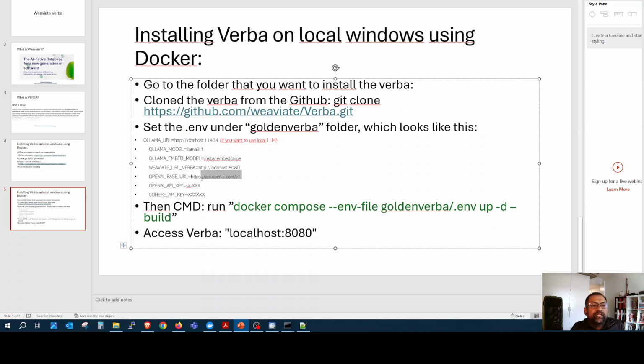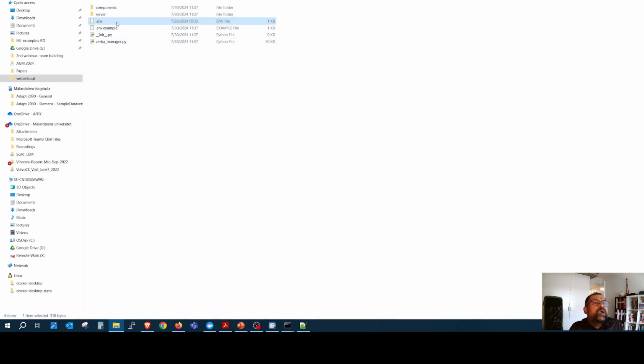The OpenAI base URL is common for everyone, and the OpenAI key, you have to put it, and the Cohere key, if you have one, please put it there. And then I have put it there.